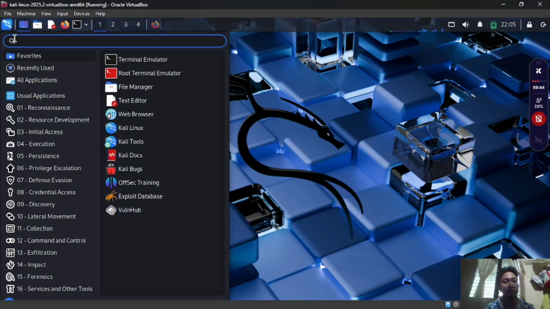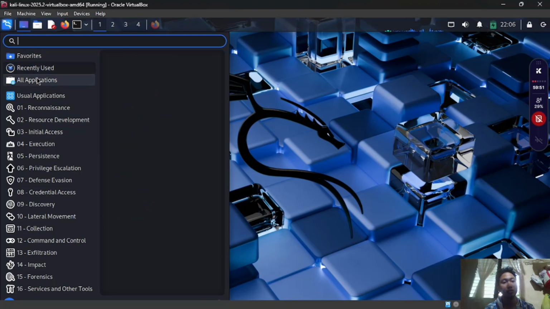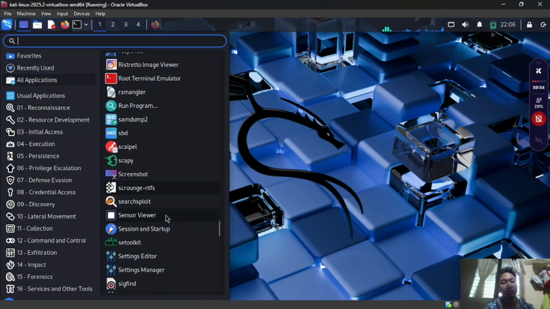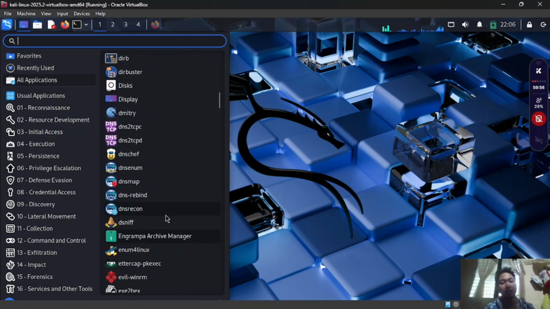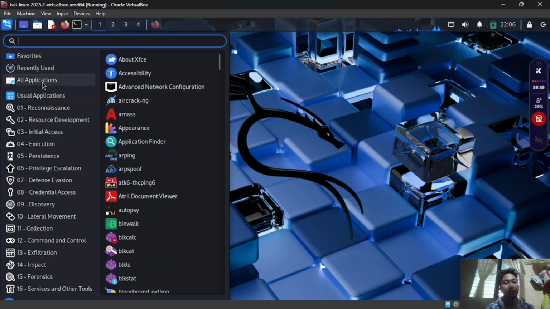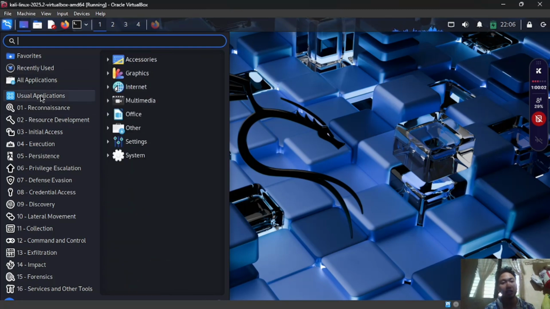So let's click on this one. As you can see, here are the favorites: terminal, text editor, file manager. It's like the same. And then recently used, all applications. Here are all the applications that are downloaded by default on Kali Linux.